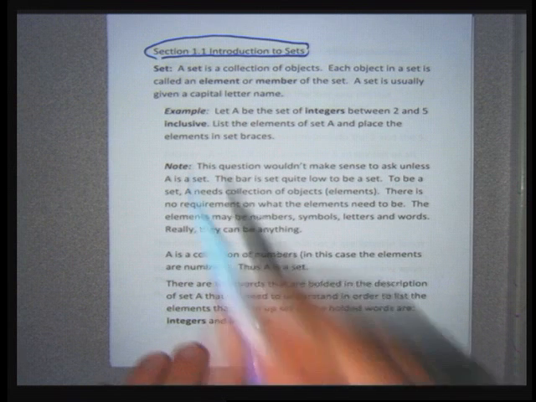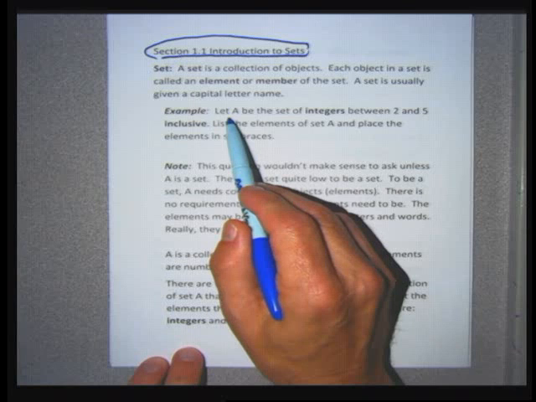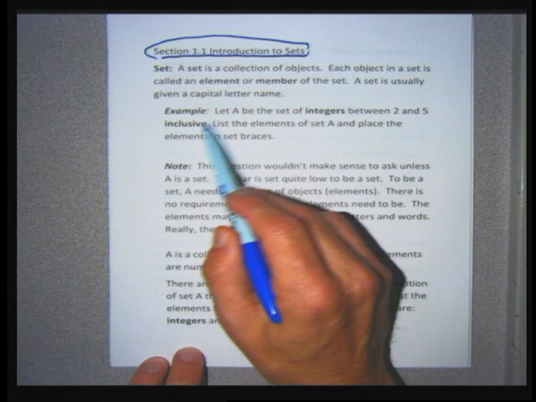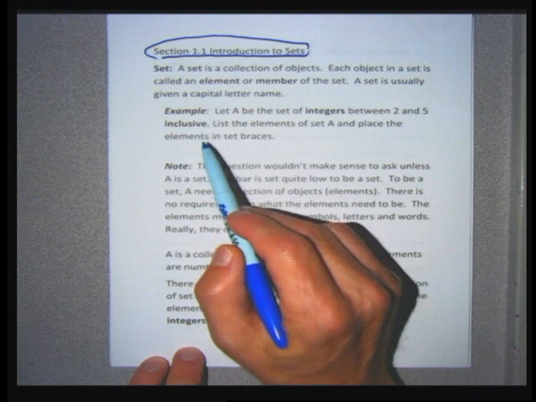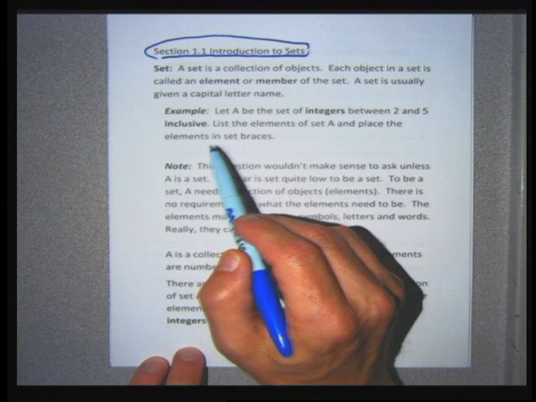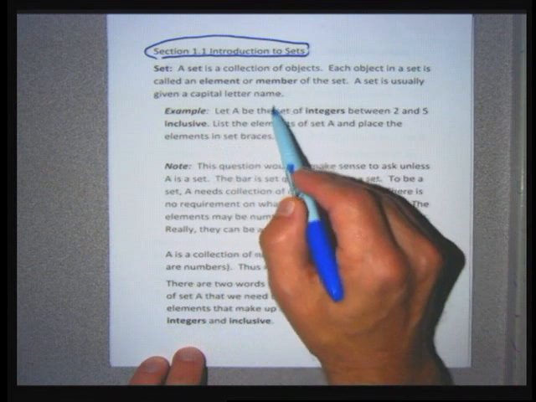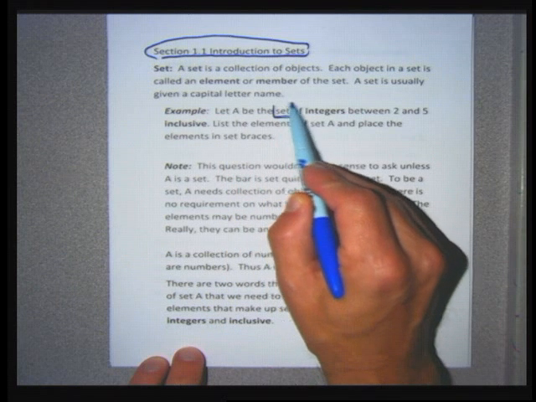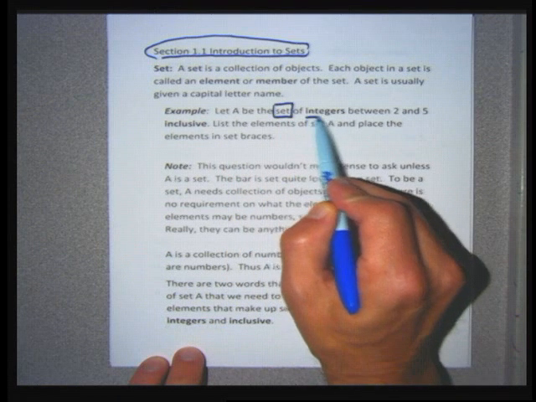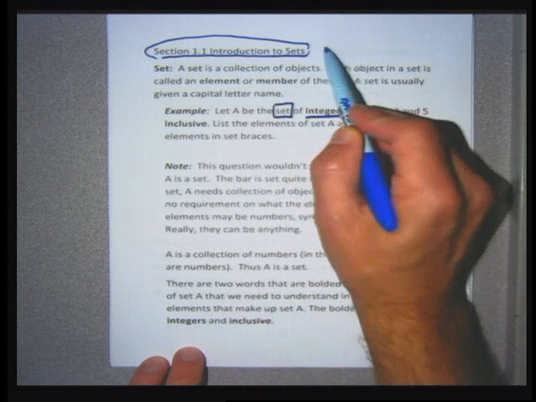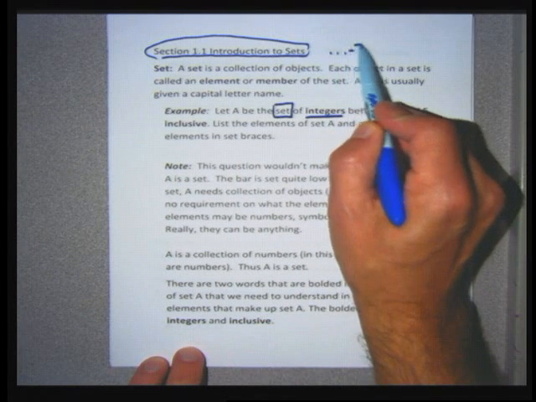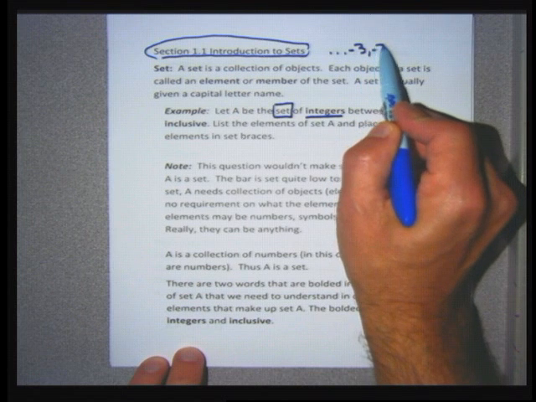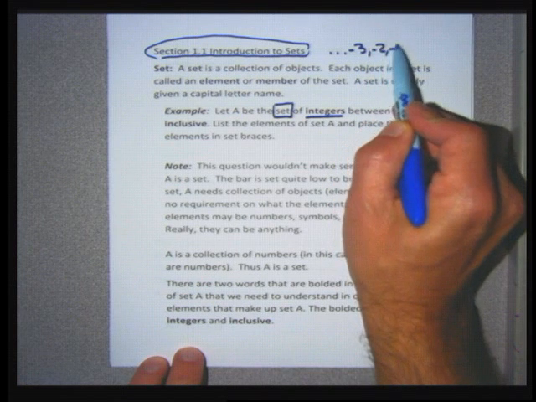So first example, let A be the set of integers between 2 and 5 inclusive. So there's lots of words in here that you might not be familiar with. Set we're definitely not familiar with yet, but that's what we're getting familiar with. Integers are numbers that are positive and negative that don't have fractions or decimals.